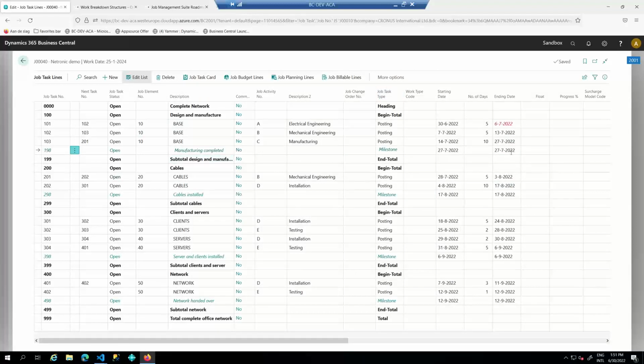So what a milestone further does is it locks in this date. So even if the date changes here, because the number of days changes, then the milestones are only updated manually.